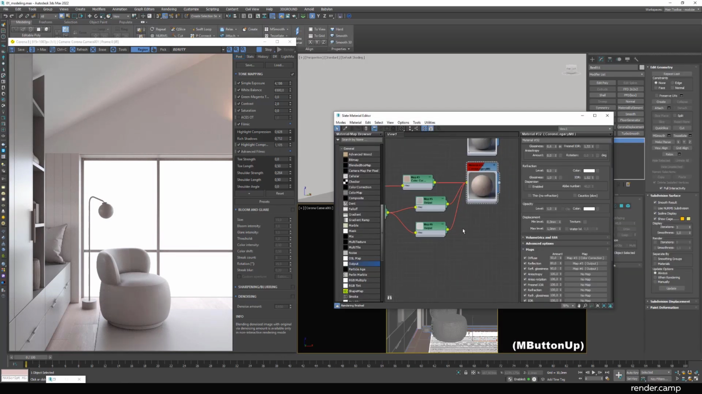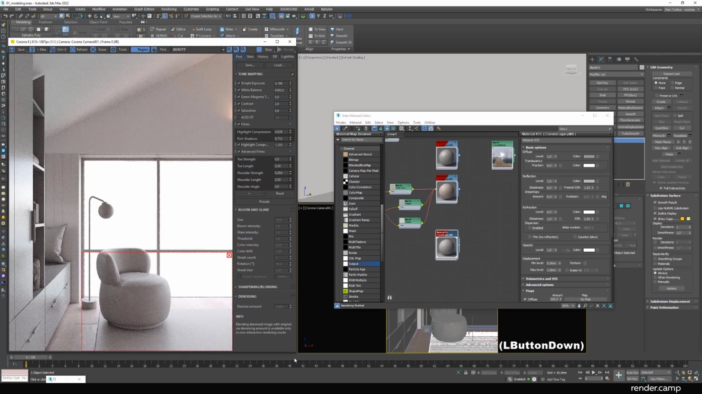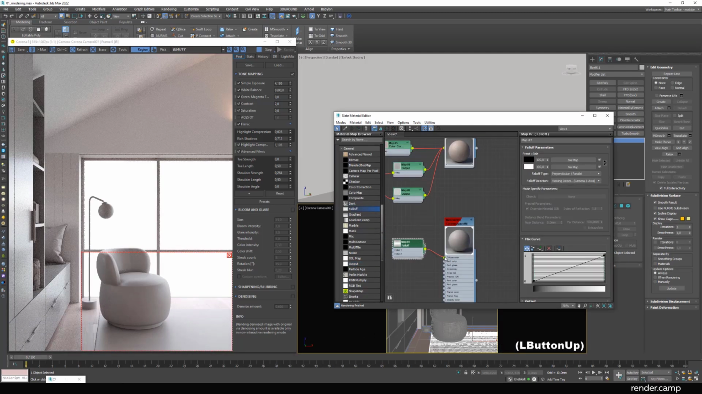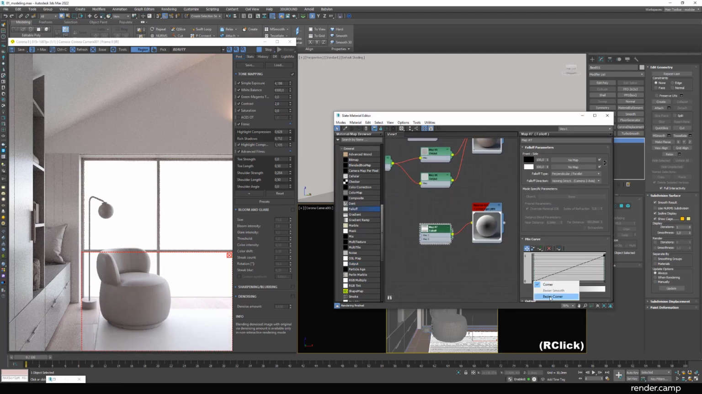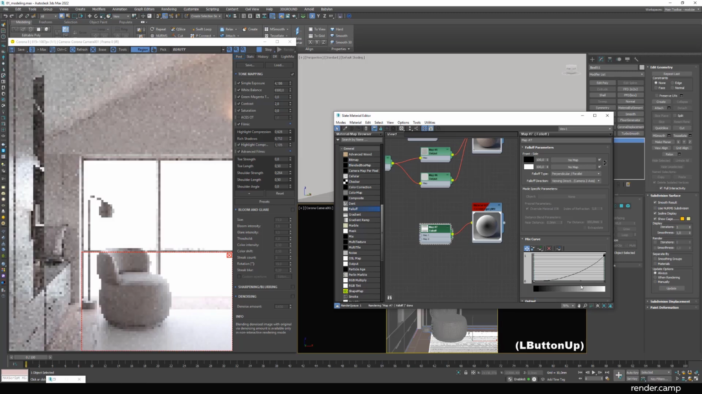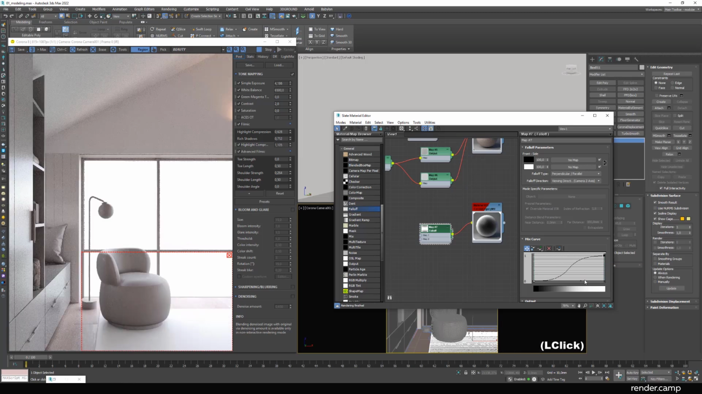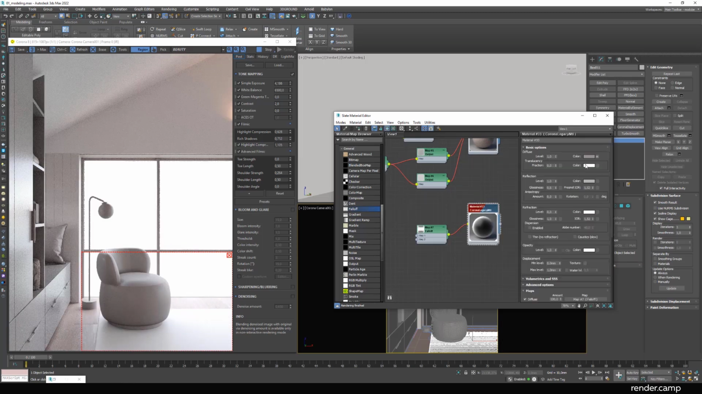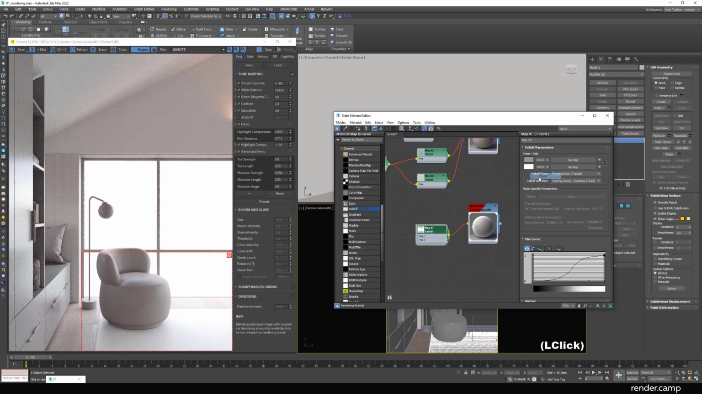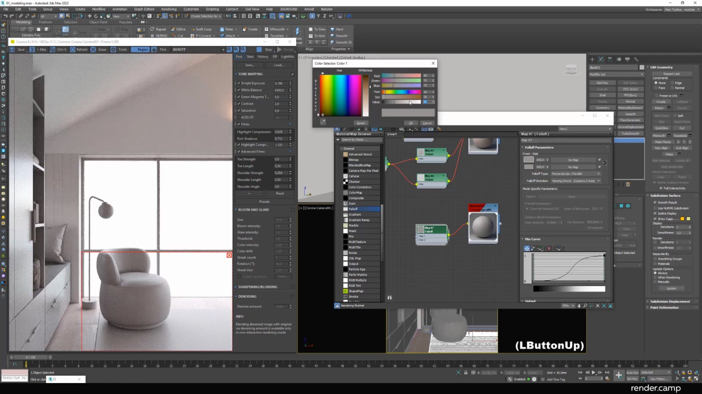Select carpet, copy base material, assign. Add and connect fall-off map to diffuse. Right-click on the bottom point, Bezier corner. Move the line. Next top point, make it also Bezier corner and move. Select material, right-click, copy diffuse color. Pick fall-off, paste for both colors. Click the top one. Value 60, saturation 190, hue 12.